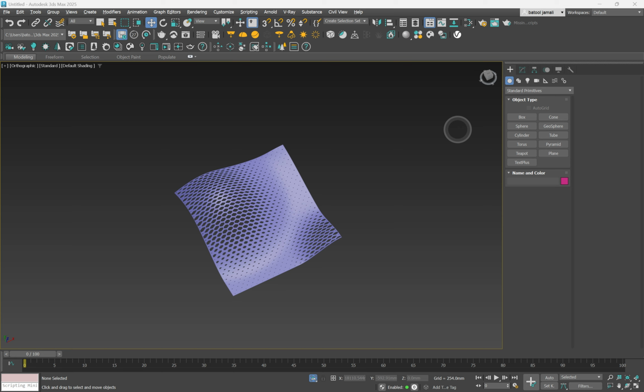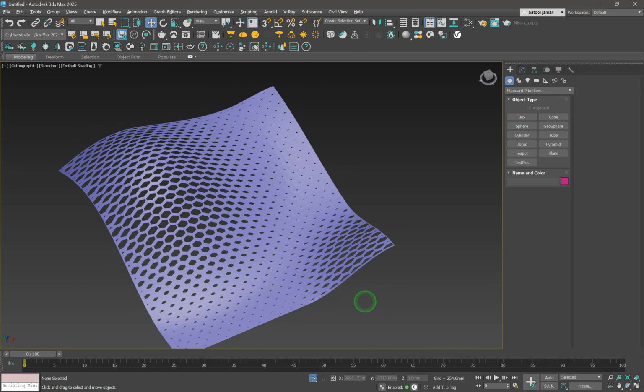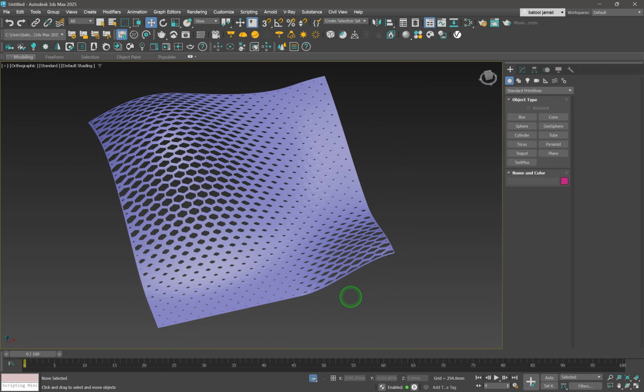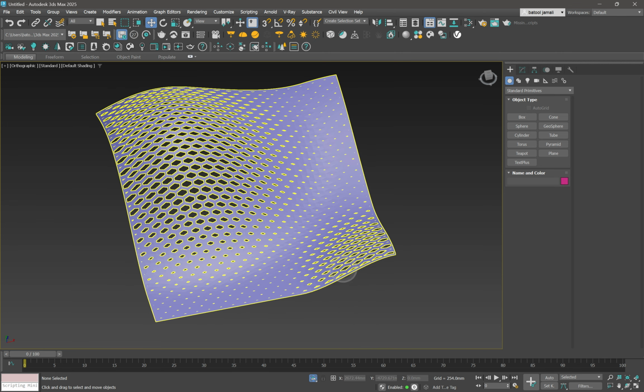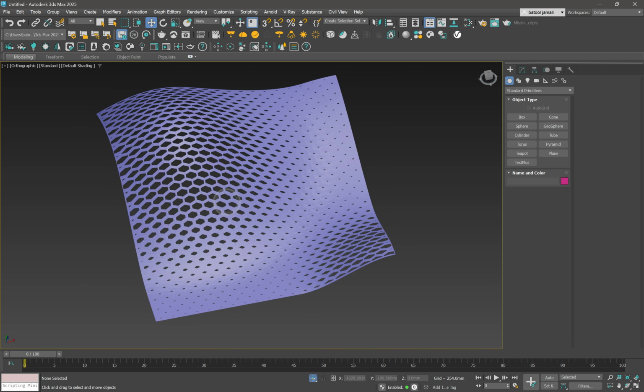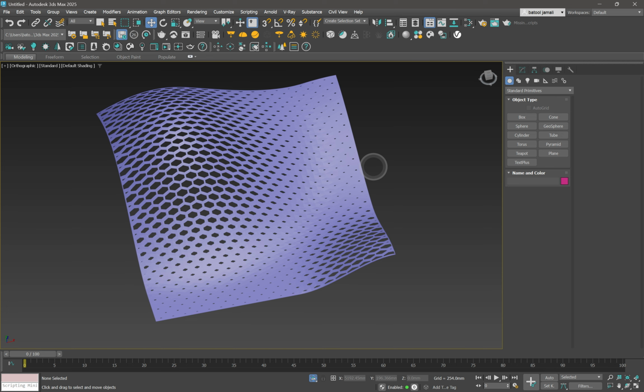Hello everyone. In this video I'm going to cover the Morpher Modifier and how we can use it to create something like this. So basically we are going to start first of all by creating the shape itself, the basic shape, and then we're going to apply the Morpher Modifier in order to get these kind of different sizes in the openings. So let's start first of all by creating a new plane.